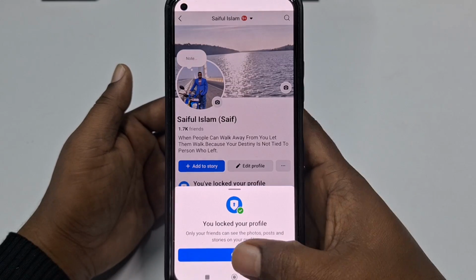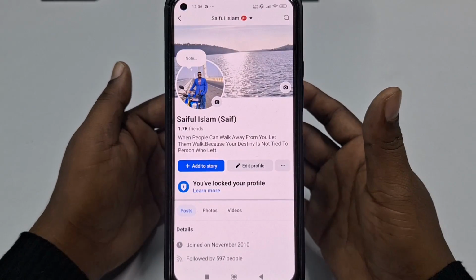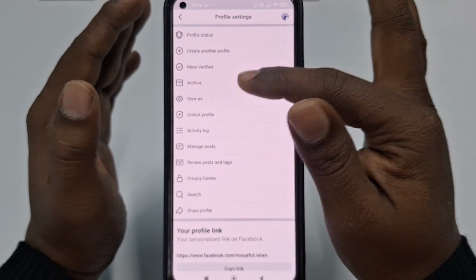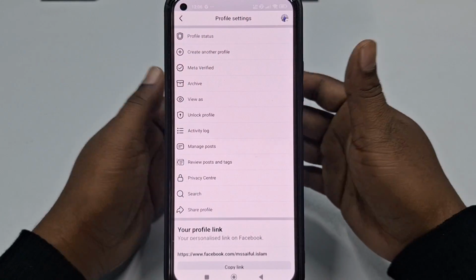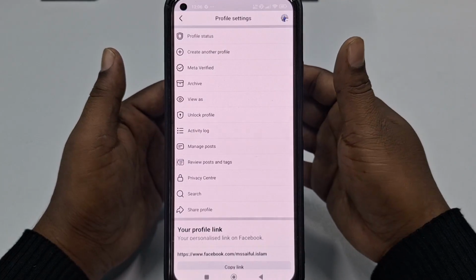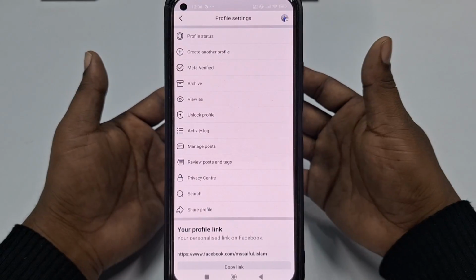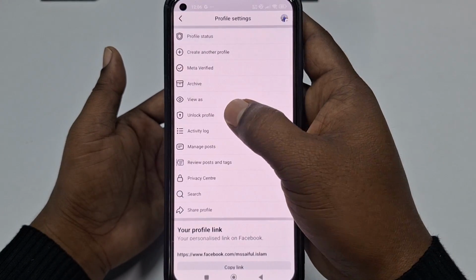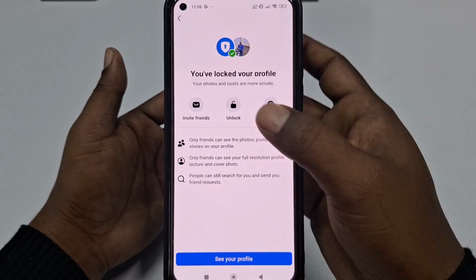This is official. I mean, through this easiest process you can lock your Facebook profile if you have this locking function in your profile. But if you don't have this locking option in your profile, then you need to follow my second process. So let's go for the second process. First of all, let me unlock my Facebook profile.